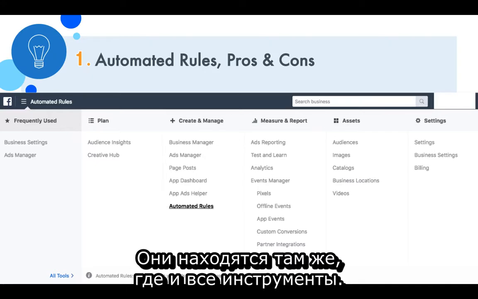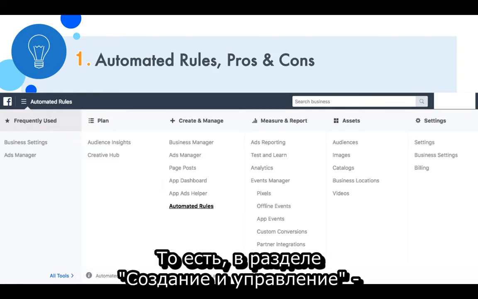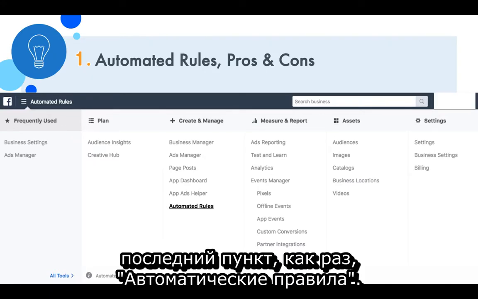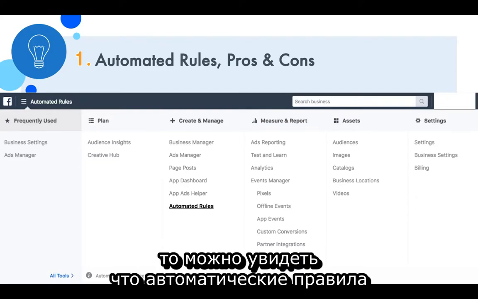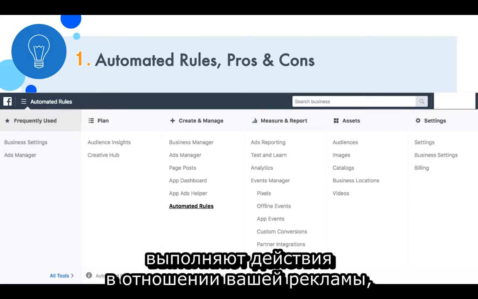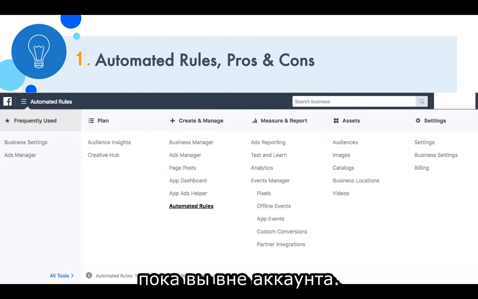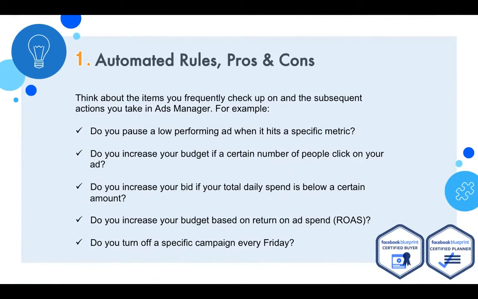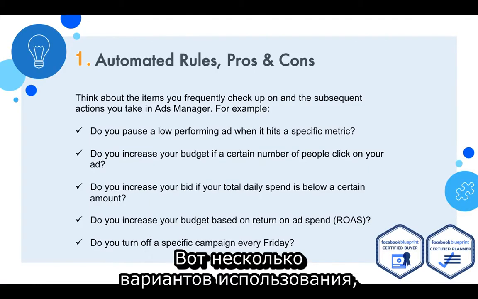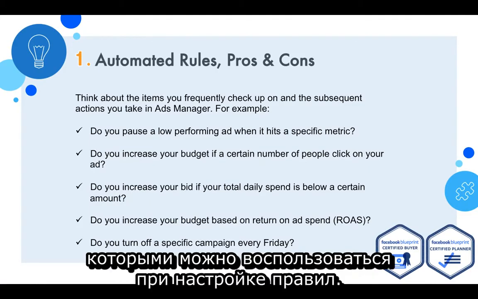They're basically within all tools, and then create and manage, and then the last part is automated rules. And if you click on them, you're gonna see that with automated rules you can take action on your ads, or Facebook takes action on your ads while you're away. So that's pretty cool. And these are some use cases where you can apply them.